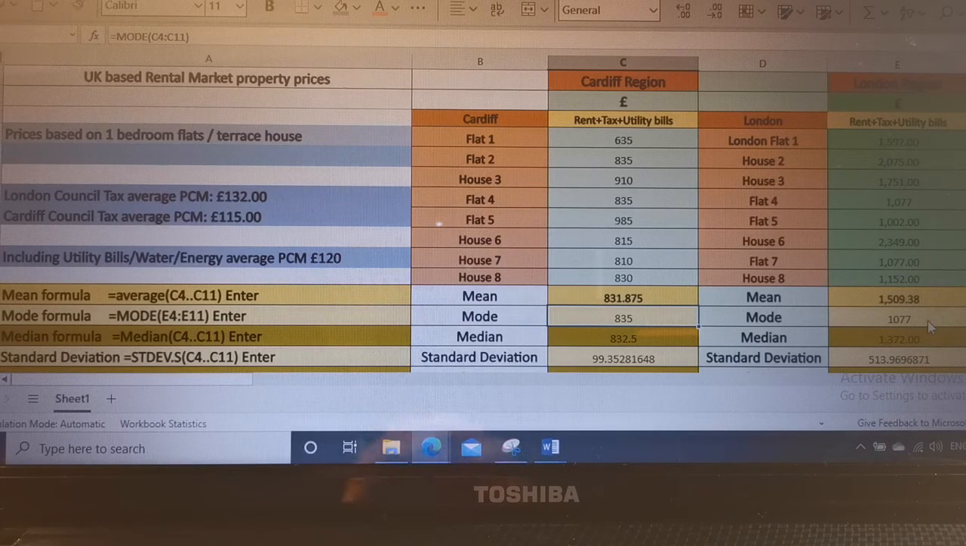We've simply calculated the same for the London region mode. So we click on the cell that we want the mode to appear in, and then you can see that it's the correct formula in the top left-hand corner. You can also cross-reference that with the lower left corner here for the mode. That's all written there. So that's the mode calculated.